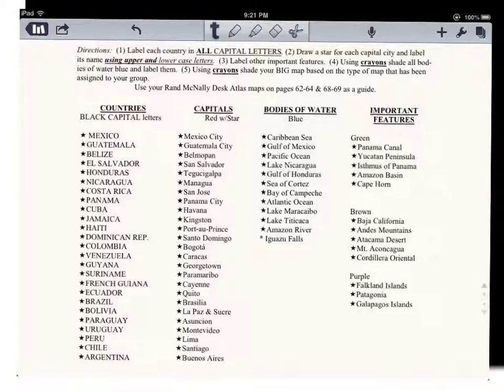Just to be clear, the labeling should be all in capital letters for the countries, all in capital first letter and lowercase the rest for the capital cities, but make sure you do that in red ink. Then, just because it's been too difficult to get, you can cross out having the other colors, blue, green, brown, and purple, unless you came up with those ink colors on your own. I have a few greens, and no blues and browns and purples. So you can cross those out.